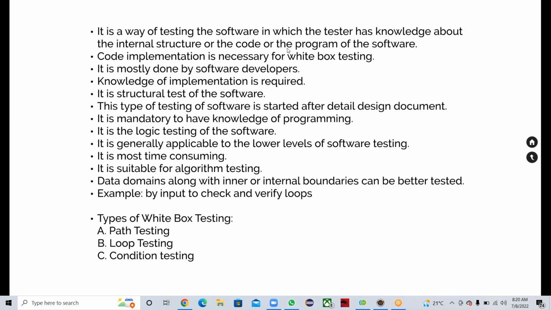This type of testing starts after the detailed design document. Hope you have seen it in the V model methodology, right? High level design and detailed design document. Yes, that was there in that table. So after the detailed design document is done, this type of testing starts.